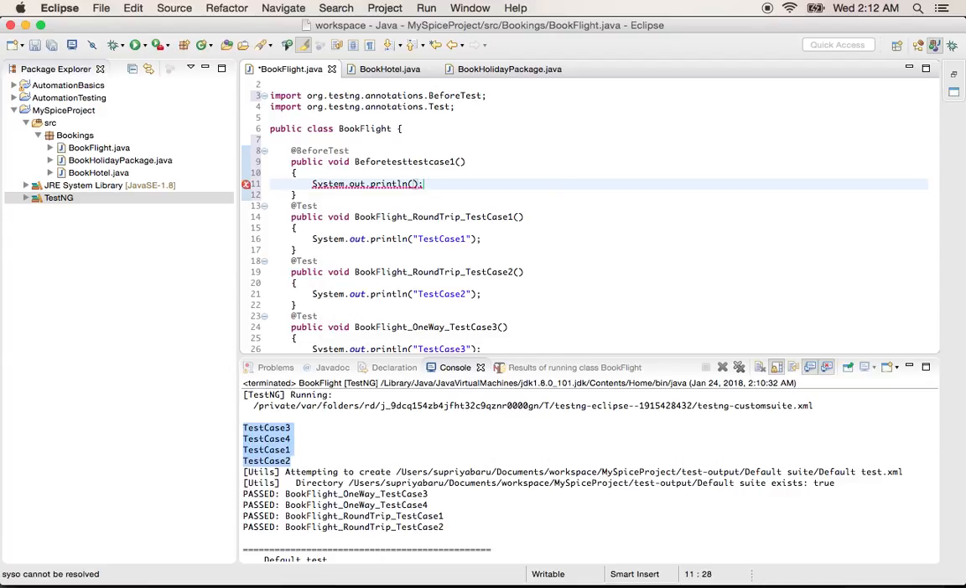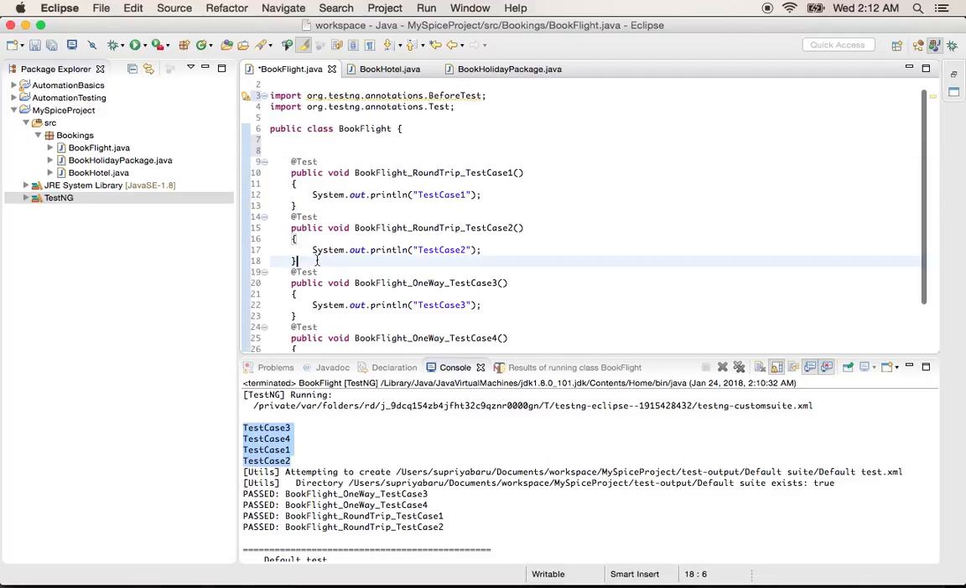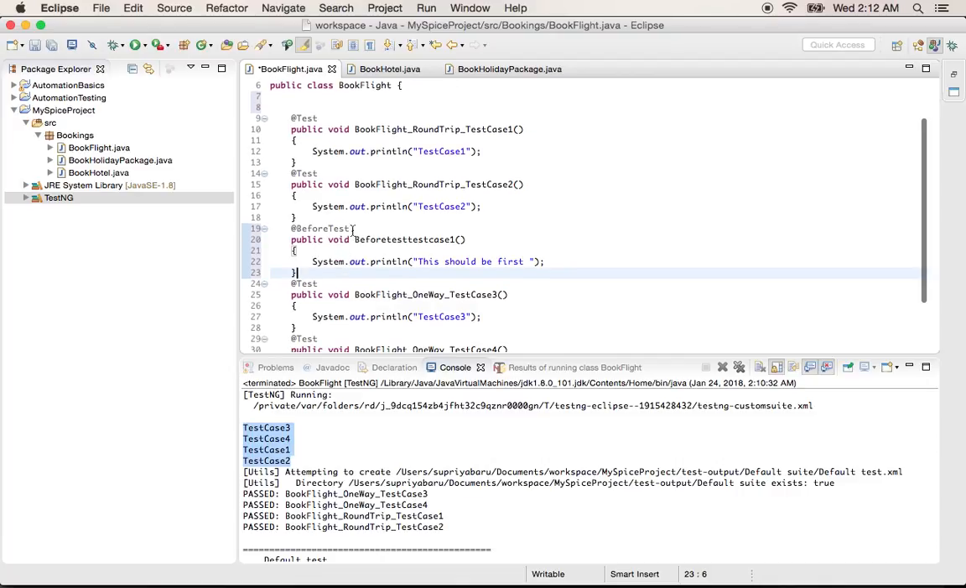So before test, what did I say? This will be run before any other test in your program. So this should be first, and then your actual test will run. It doesn't matter where it is. Just for understanding, I'll cut this and paste it in the middle. Even now, if you run it, before test will be executed first, and you should see that this is your first line, followed by all the other tests.